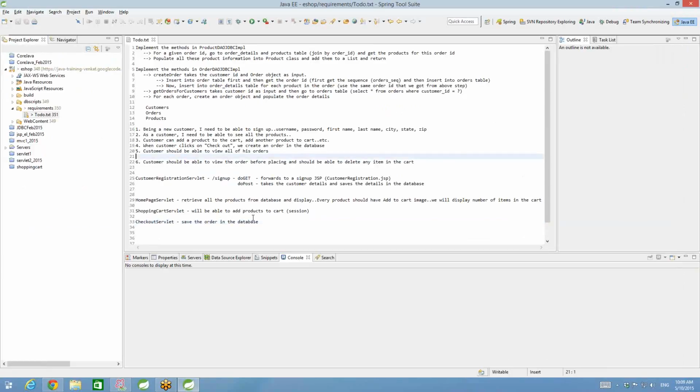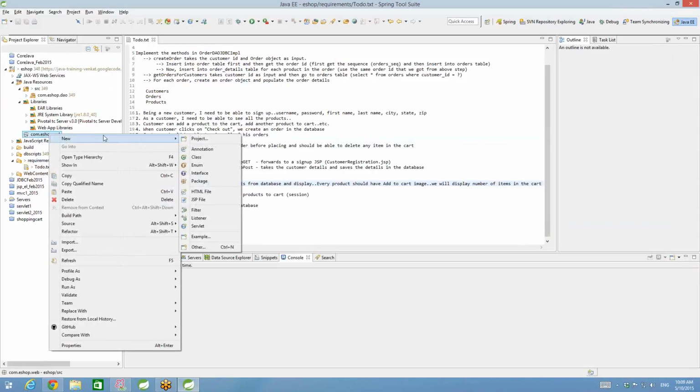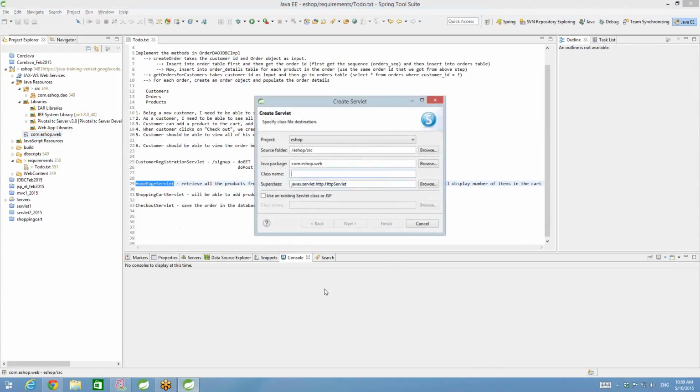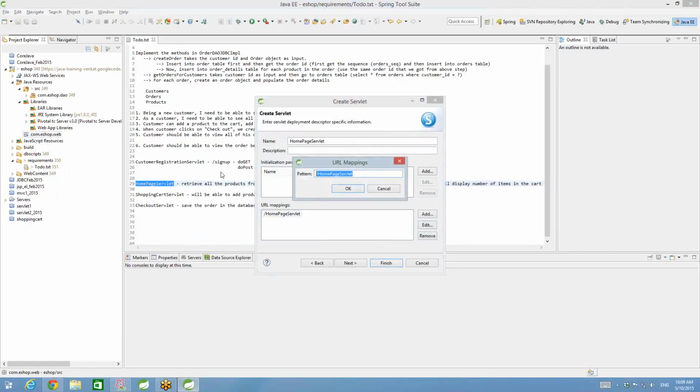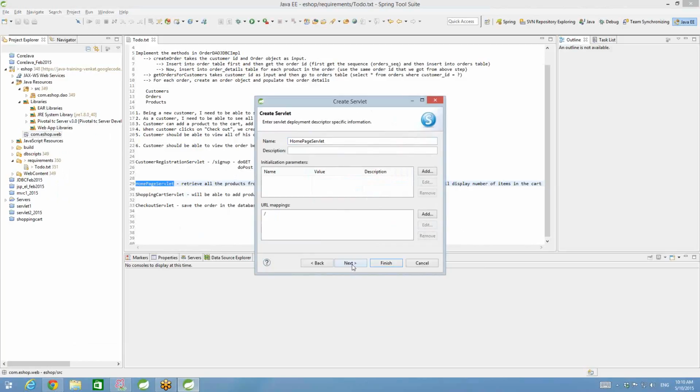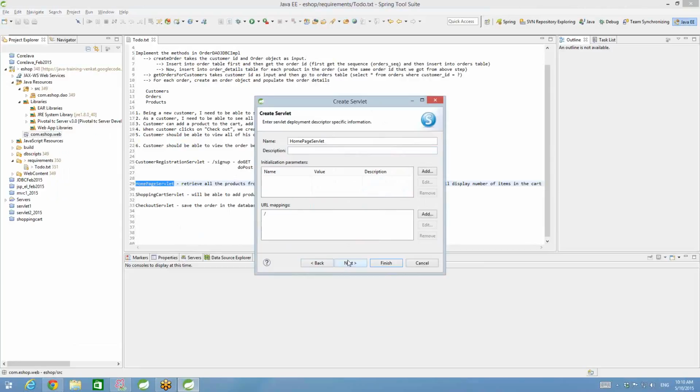Okay, let's do it. So let's work on the home page servlet to start with. Okay, we are in Java EE perspective, then home page servlet. So what kind of URL are we looking for? Just a home page itself, right? So then we'll say slash. Home page is good. You mean slash home?